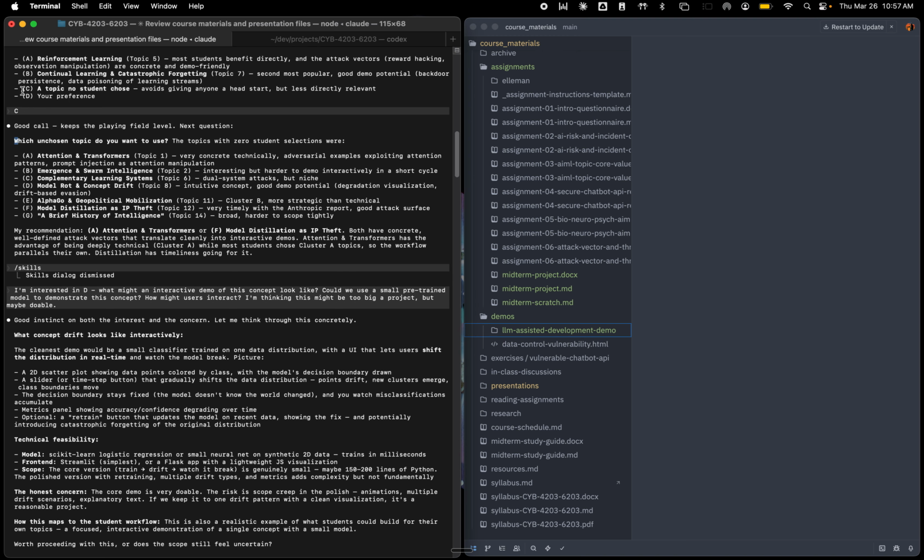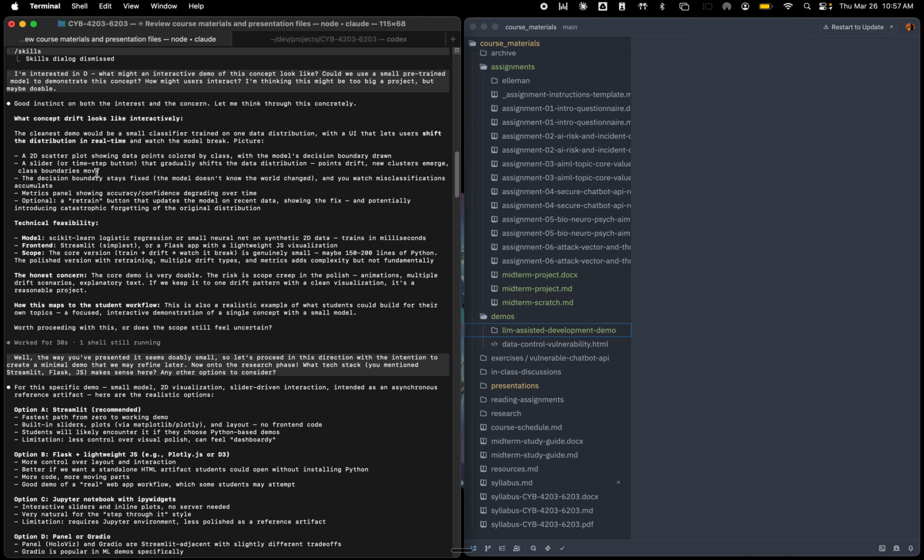So after I've said I want to demonstrate a topic that no student chose, it says, okay, which unchosen topic do you want to use? And it gives me several different topics that nobody chose. It recommends attention and transformers or model distillation, but I'm more interested in D. So this topic here, model rot and concept drift. So I say, I'm interested in D.